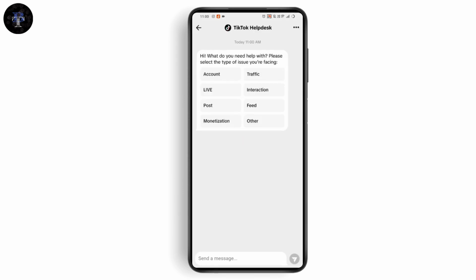If it takes you to report a problem page, then you just need simply type your problem like hello TikTok team, I want to change my date of birth, please help me, and also attach your profile screenshots. And after that, send the report.